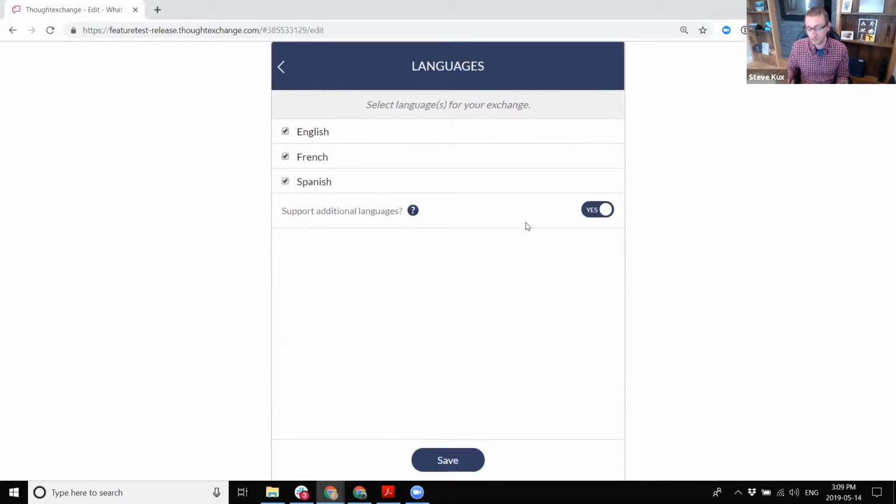Or I can also toggle support additional languages to yes. This option here enables our ThoughtExchange web messaging application, which is supported with Google Translate to enable participation in over 100 additional languages. Virtually any language that's supported by Google Translate will be supported through the web messaging app when this feature is on. So again, these settings are available to you before you launch your exchange. So once the exchange is live, you're not able to add or subtract more languages. So you really want to get this right before you send your link out to participants.